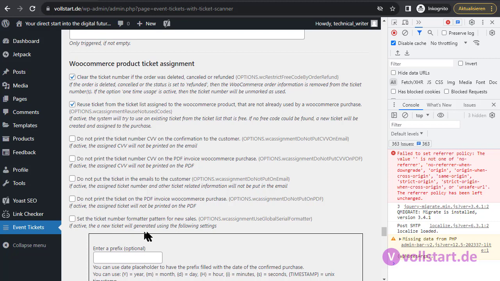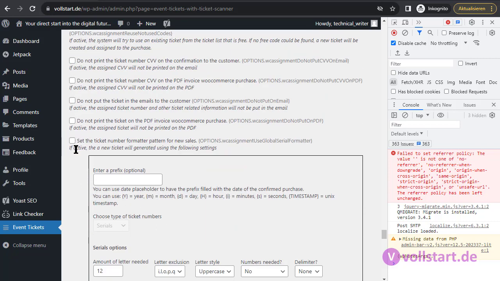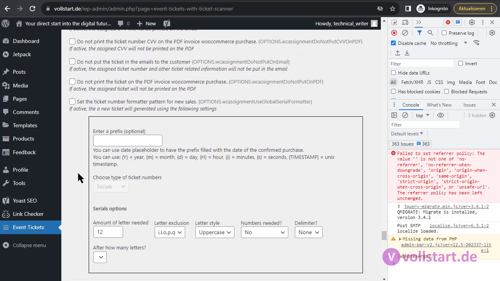Set the ticket number format. They can activate this as a global option, and they can always override this with the ticket list, which has the same option, and they can override the ticket list also with the number format pattern on the product itself. And they can choose a prefix that will be added to the ticket number. Then they can say, I need 30 letters, exclude some letters, have a letter style, this means uppercase, lowercase, or both.